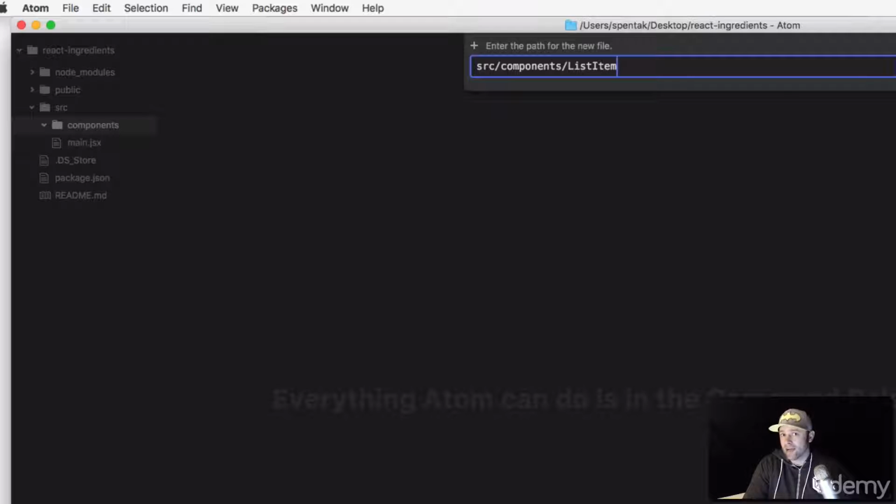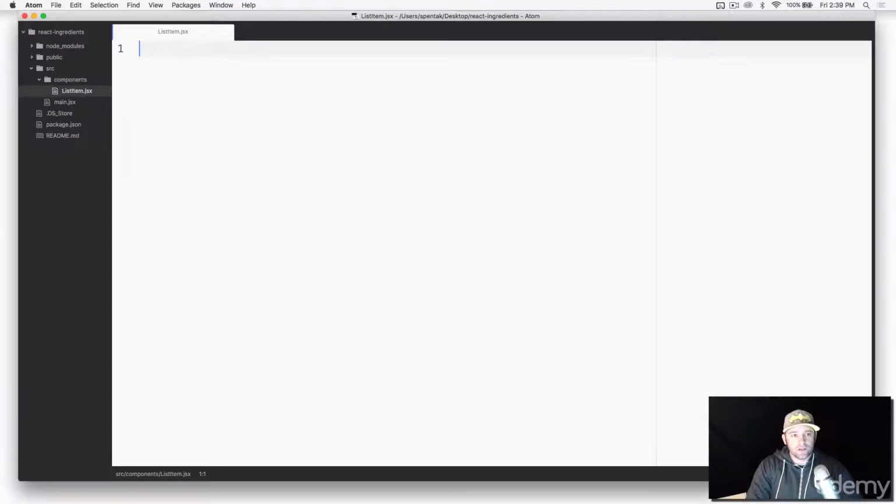That's how you should work with React. Smallest component at the bottom all the way up. List item.jsx. Okay, and I just saved it there. And very similar to before, equals require. We're going to require the React module.